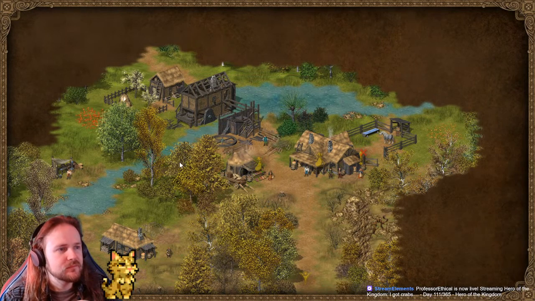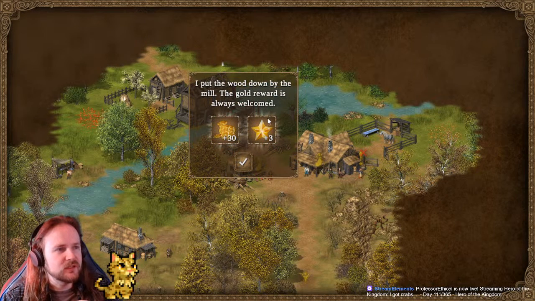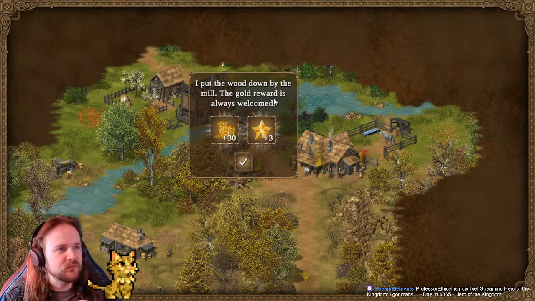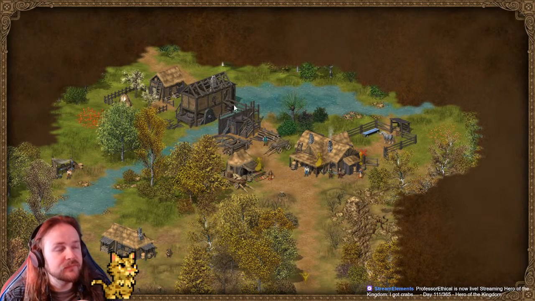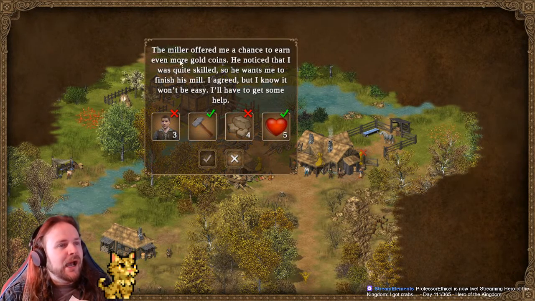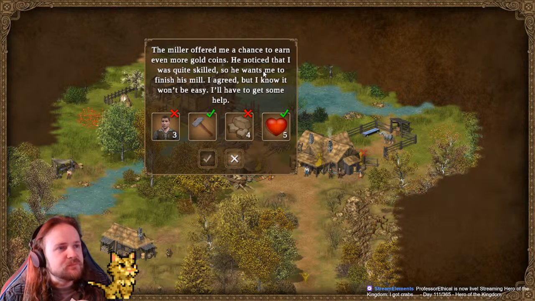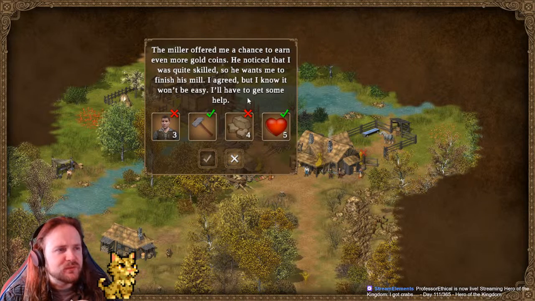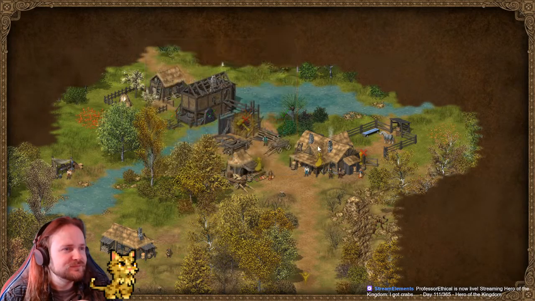Get to work, you lazy bum. Put the wood down by the mill. The gold reward is always welcomed. Okay, Miller offered me a chance to earn even more gold coins. He noticed that I was quite skilled, so he wants me to finish his mill. I agreed, but I know it won't be easy. I'll have to get some help.